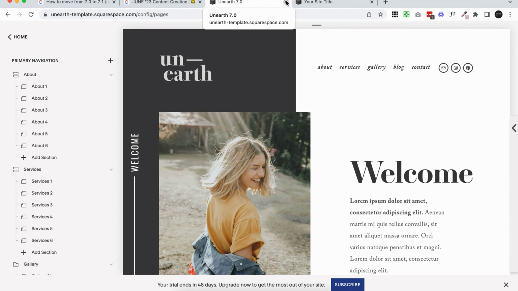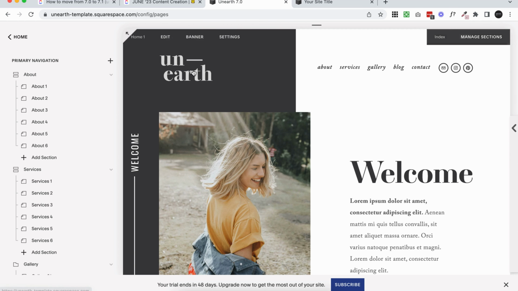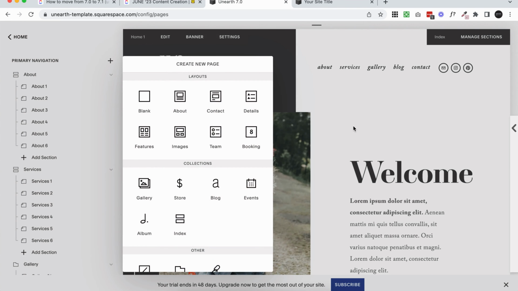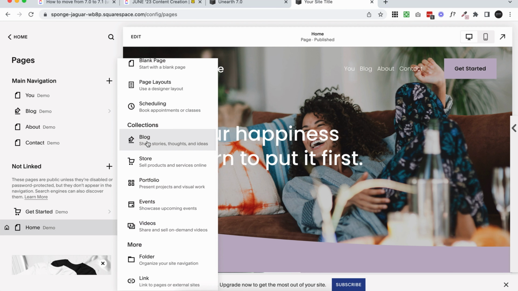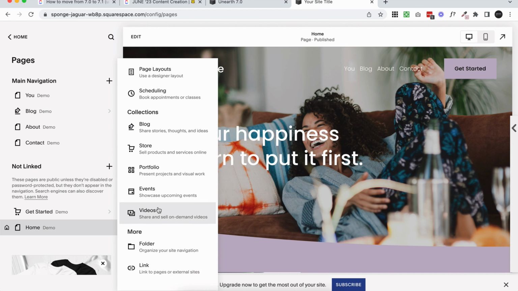Now, let's jump into transferring collection content. So a collection is anything like a blog, gallery, a portfolio page. There's lots of different collection type pages. So when you actually go to add a page, you can see that you could just have the regular page types and then you have the category collections. So gallery, store, blog, events, album, index. There's slightly different options over on 7.1. Blog, store, portfolio, events, videos.